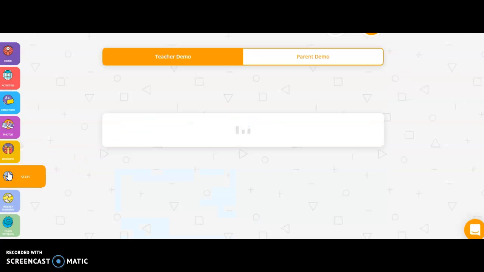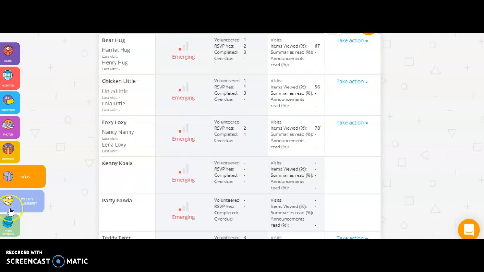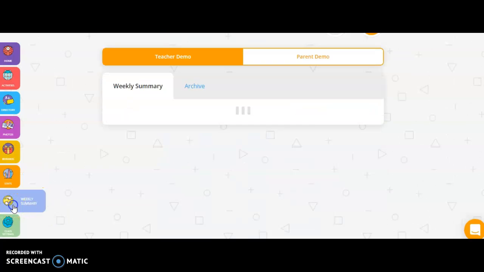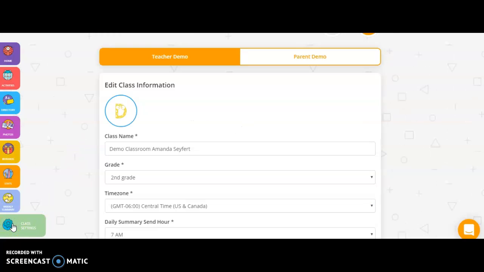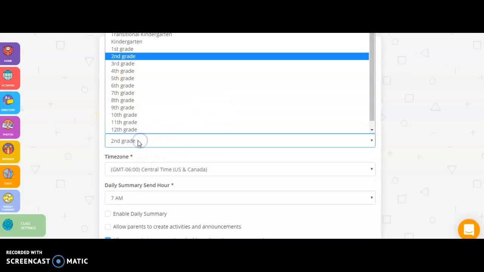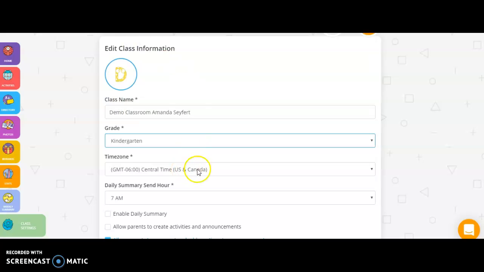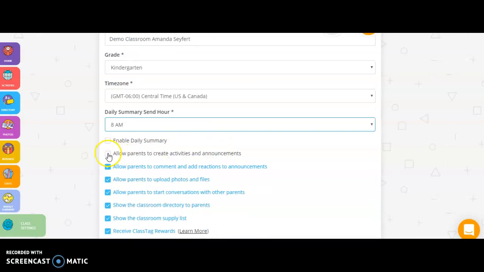On this one, different stats about where they are with family activity, that kind of thing. A lot of this I'm really not sure about yet because I haven't used it. Weekly summaries, archives, and then there's your class settings. So my name would be here. My grade would be kindergarten, Central Time Zone. We have an 8 o'clock a.m. start. And then it would allow parents to create activities announcements.